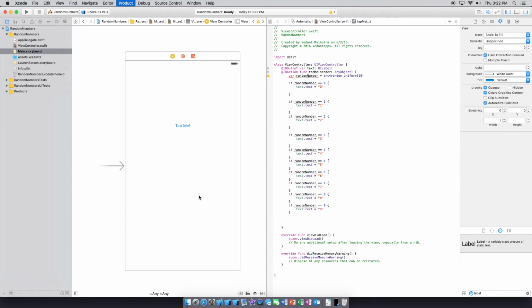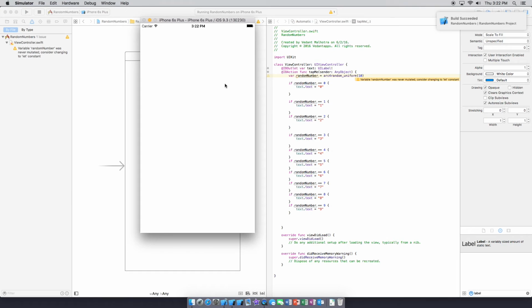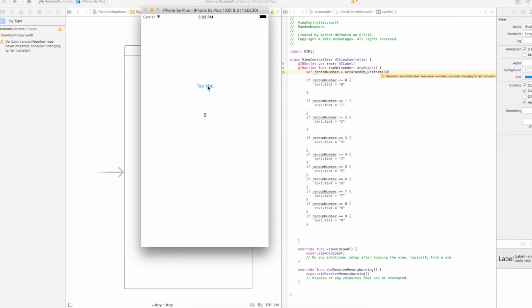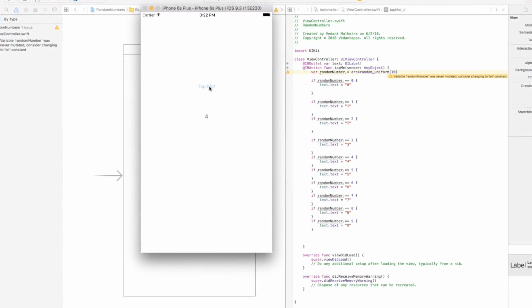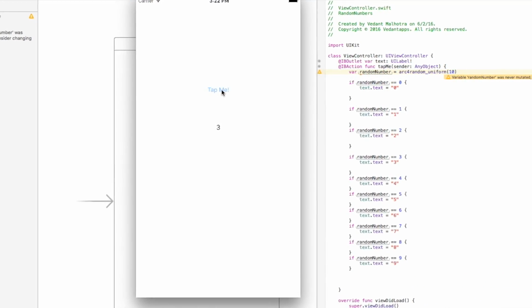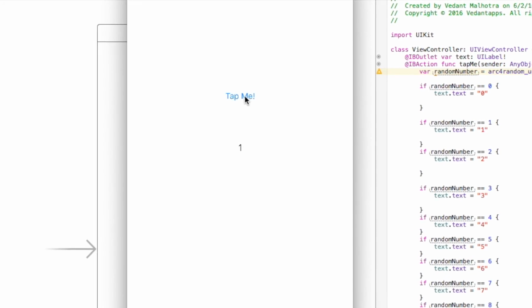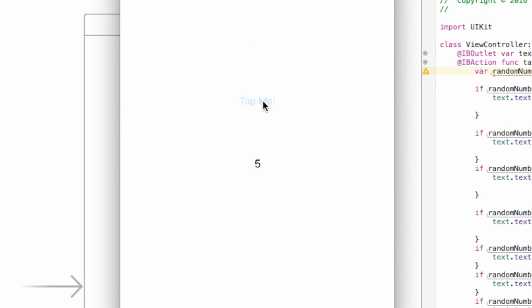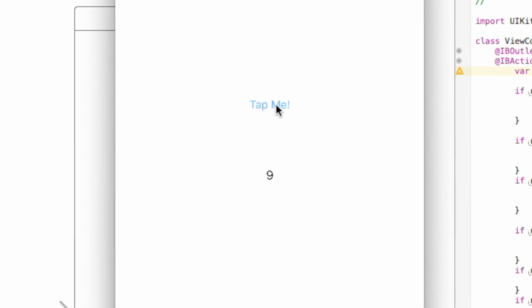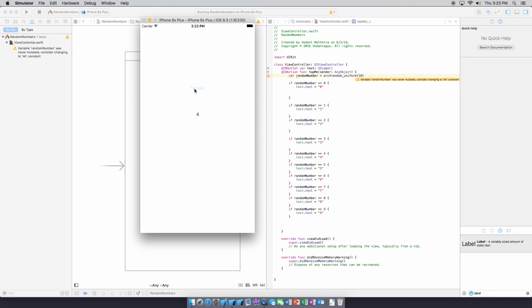Now let's build and run. Here's our simulator. Alright, the app has loaded. So we're going to press tap me. 8, 8, 9, 3, 2. There's no pattern here, as you can see. So it is generating a completely random number. 8054942712888755129. So very random. It's just picking a random number. Alright, so that's that. Completely random.